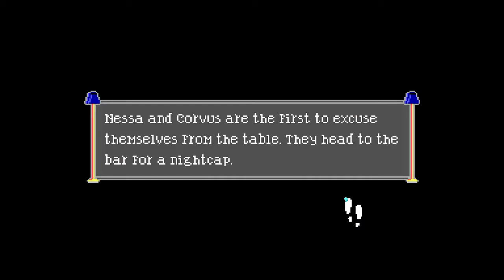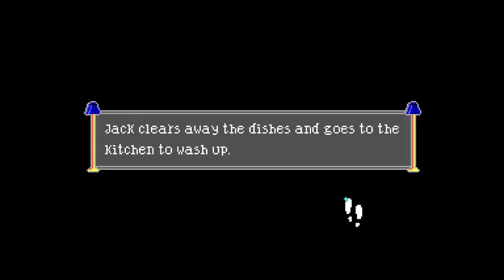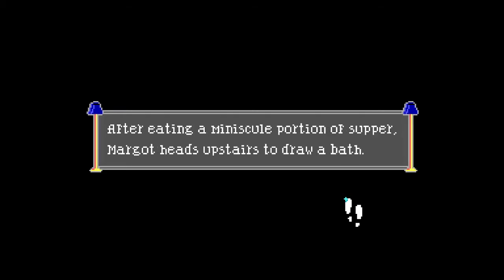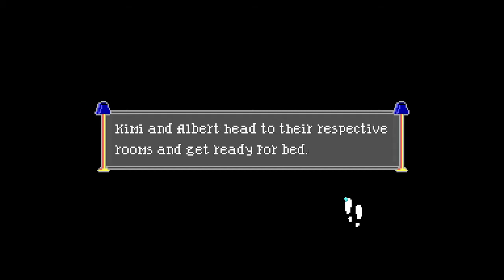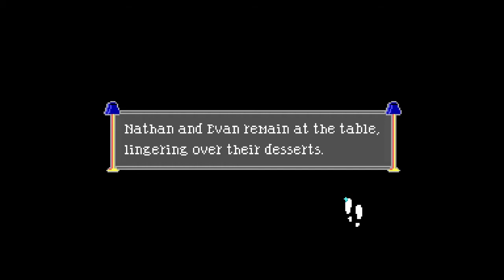Ness and Corvus are the first to excuse themselves from the table. They head to the bar for a nightcap. Jack clears away the dishes and goes to the kitchen to wash up. After eating a minuscule portion of supper, Margot heads upstairs to draw a bath. Kimmy and Albert head to their respective rooms and get ready for bed. Nathan and Evan remain at the table, lingering over their desserts.